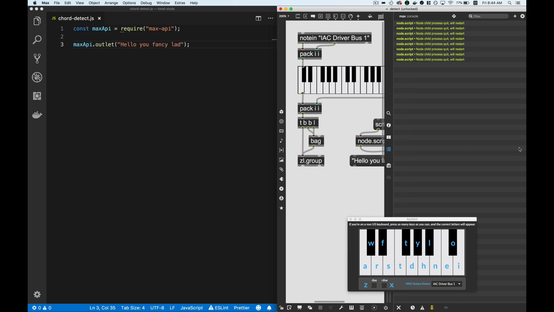And if you look in the console here, you can see it says node child process quit, will restart. That's because something changed here. The node process manager detected the change and restarted the script. Anyway, that's all happening there.